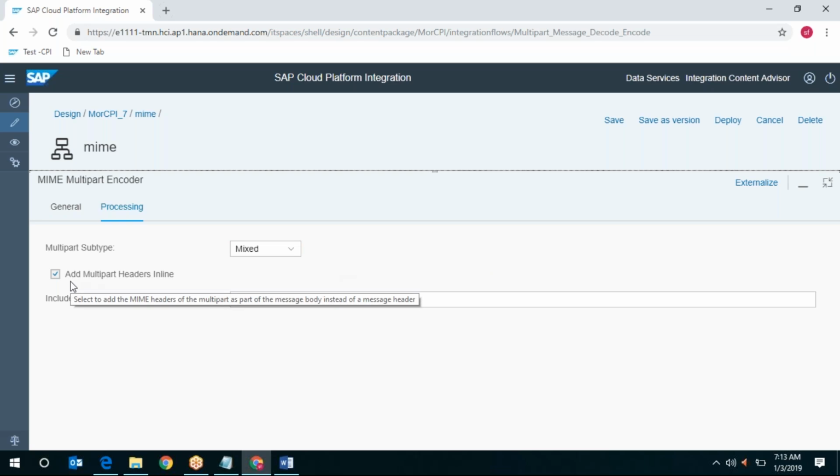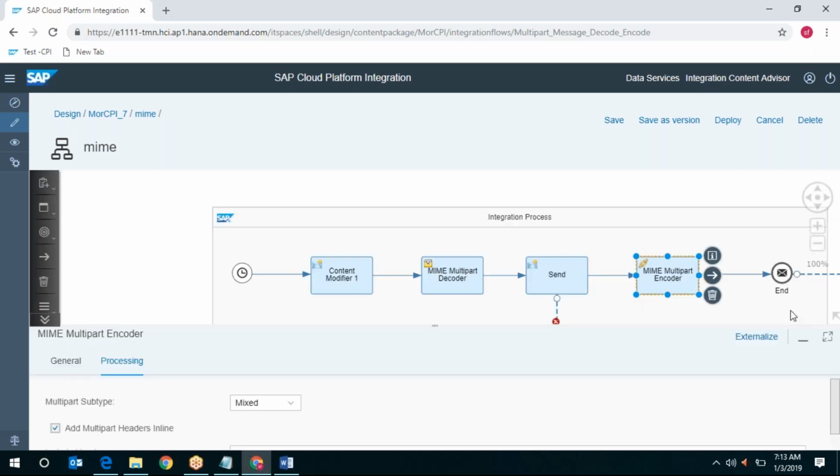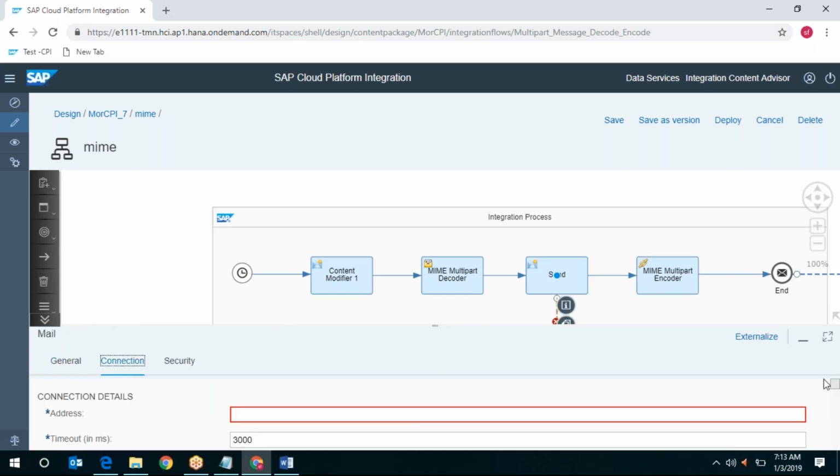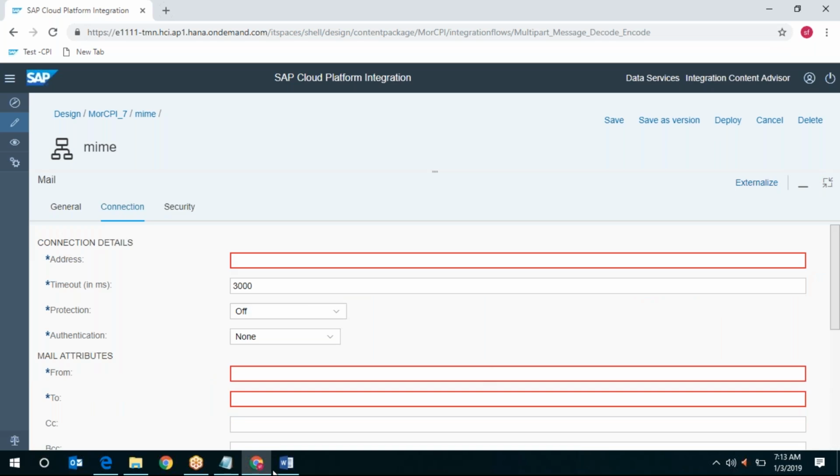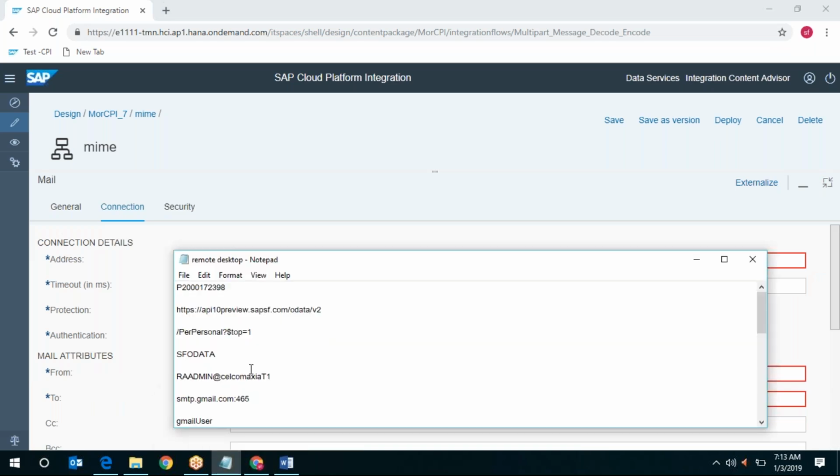If you want to include multiple header lines, you can use this. If you don't want multiple header lines, just uncheck it. Header lines means you have the attachment, right? Under the attachments, you have the columns and the rows, the first row, right? If you don't want the first row, just uncheck it, and you are sending it to the mail. You can use the mail one.